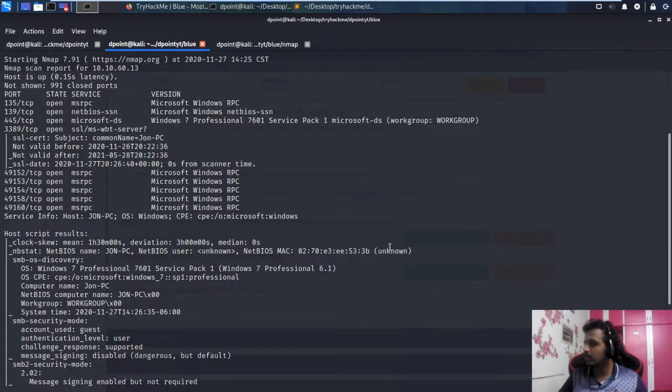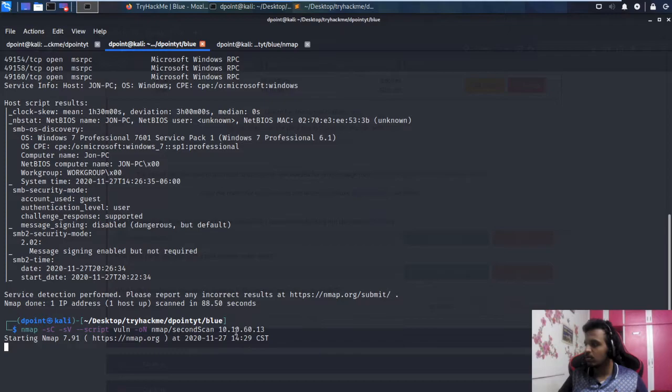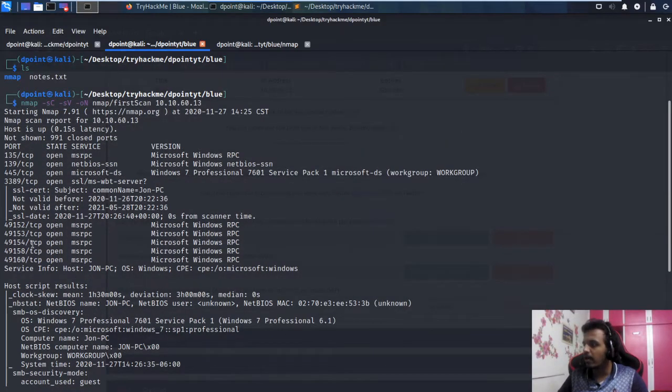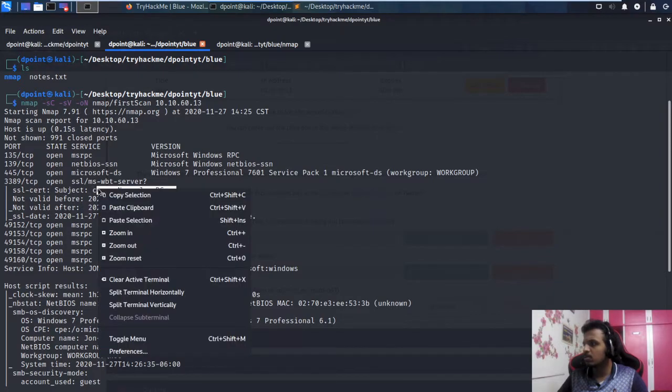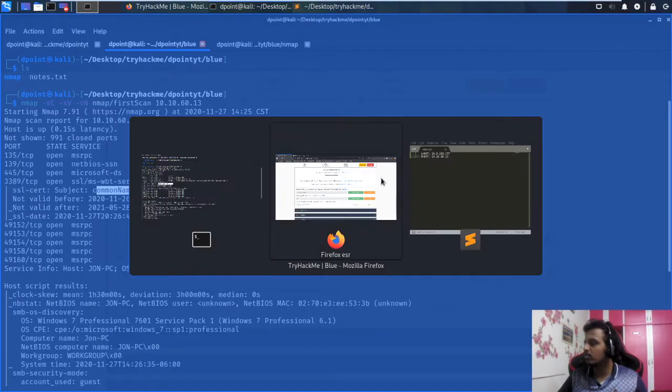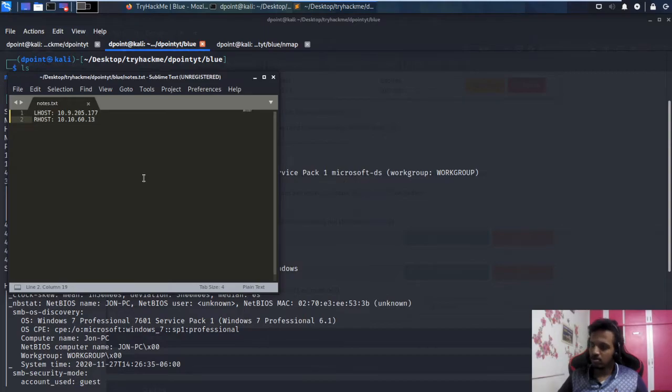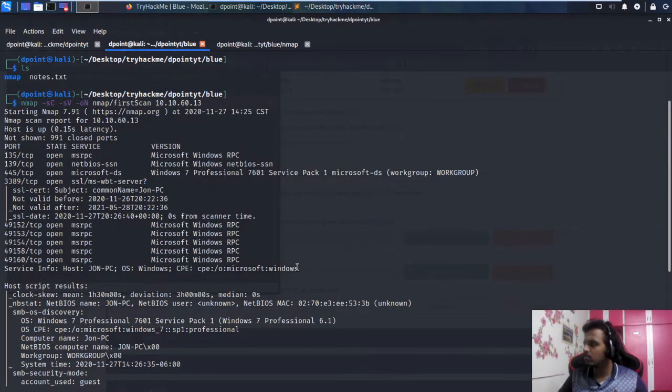So let me see if the scan is done. No, it's still going on. So what else do we have? All this is running on TCP, Microsoft Windows RPC, common name John PC. Is this some kind of user? Let me just make a copy. Yeah, common name. Okay, let's see if we can use it somewhere.